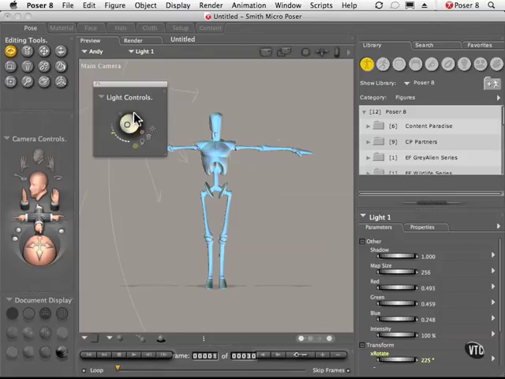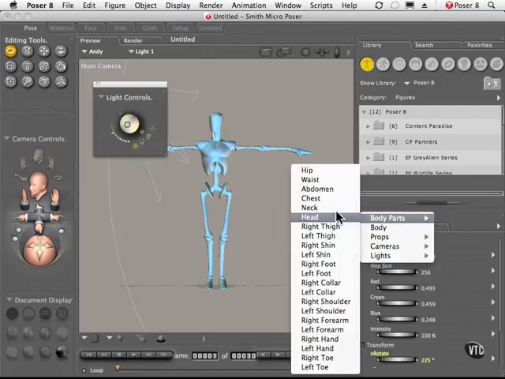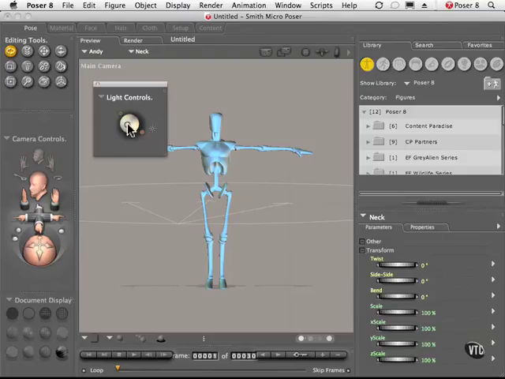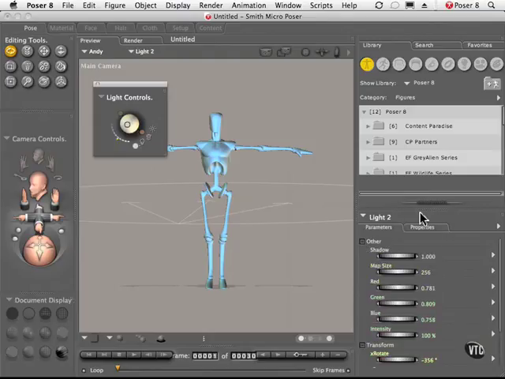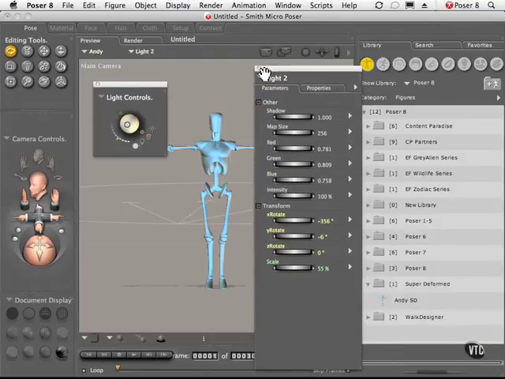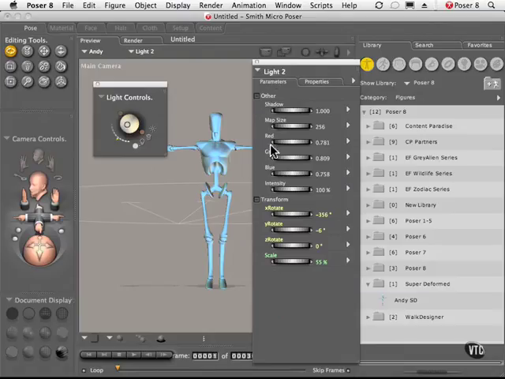If I want to know more about the light itself, all I have to do is click on it, and then I can look at its properties. So let me go ahead and look at the properties for this light over here. Let me go ahead and grab this light, and let me try to tear this parameter slider off. There we go. Now here are the parameters for the light. We have our intensity, our RGB controls, and the ability to move that light around with the dials.